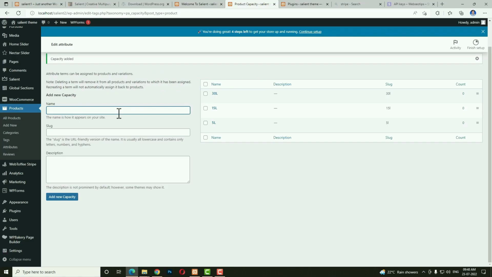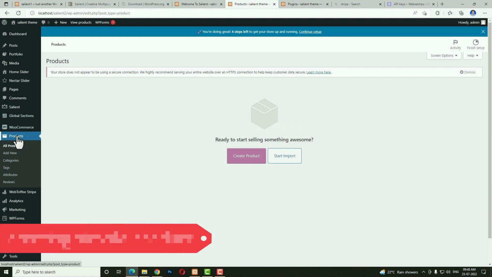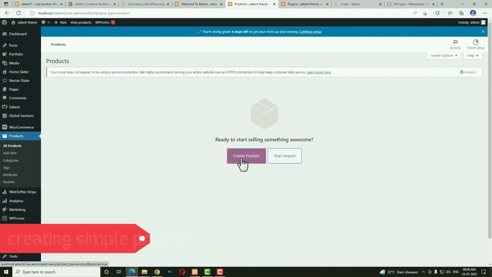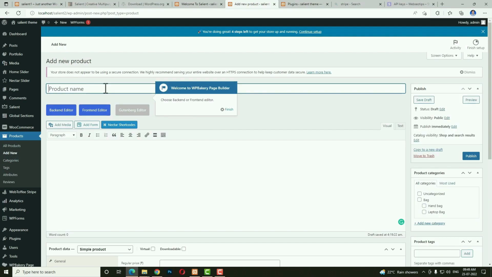Now I have to create the products. There are two types of product. One is simple product, another is variable product. So first of all I am going to add a simple product. For that I have to click on products, and here you can see the create product option is available. Else there is another option here, the add new option. Click on that.